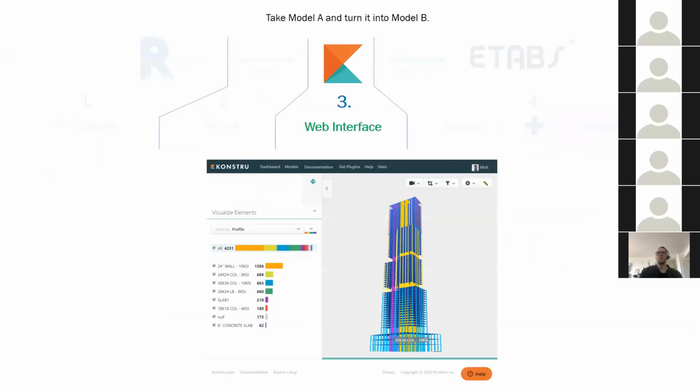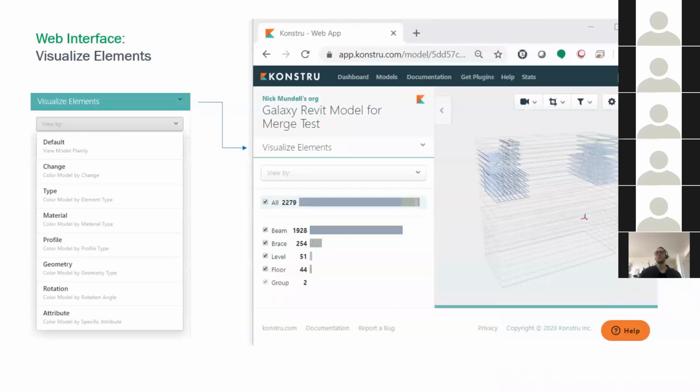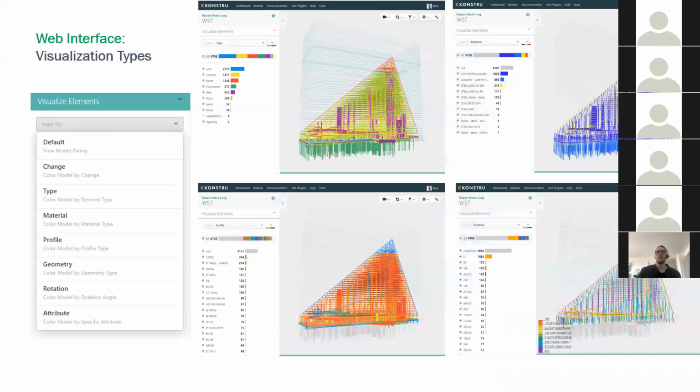One thing you can preview before mapping all these things is taking a look at the web interface. The web interface allows you to visualize all these elements and get a better sense of what's going on and understand all the metadata behind your particular models before you go into any application. You can also visualize them by color, and you can go by default, change, type, material, profile, geometry, rotation, and attribute. As displayed here on these screens, we have W57 as an example that lets you get an idea of what different displays you can go to when you're in the web app.